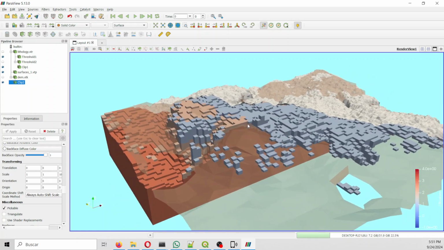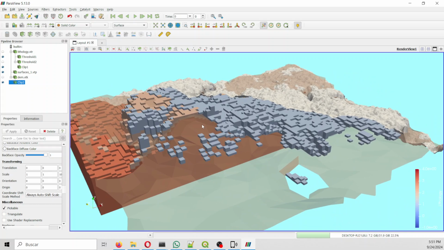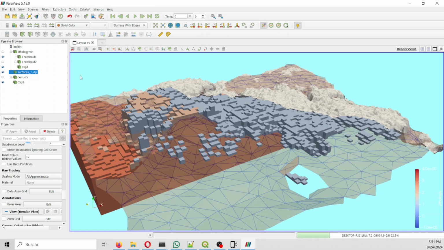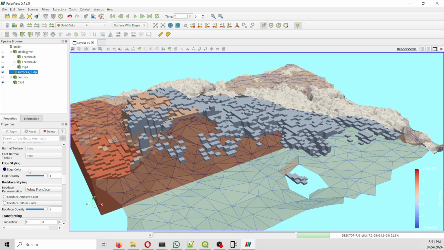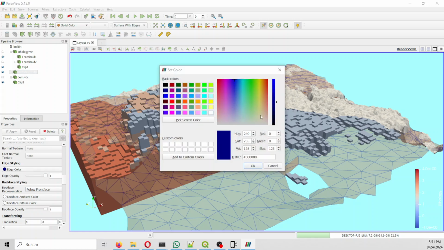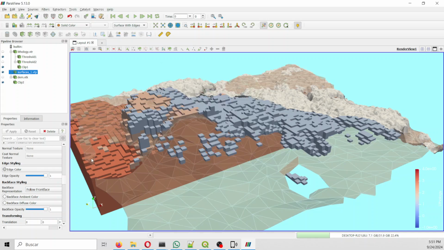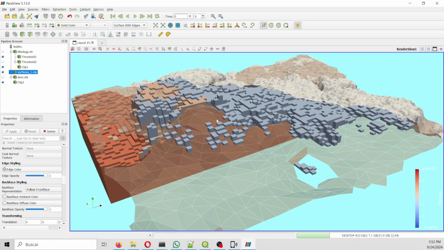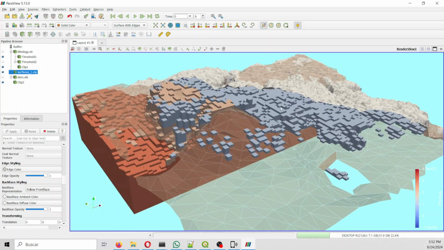So for this surface, we set edges off. Yeah, so this is the representation of the geology. This is the interpolated TE, this is the TO, and the other is the basement. We have that as a surface.